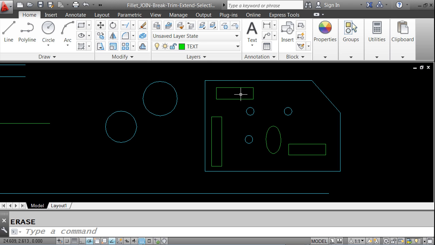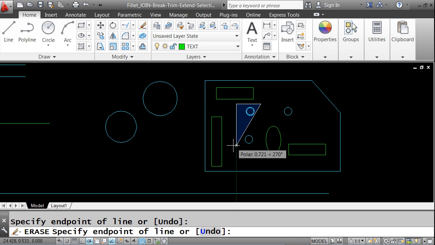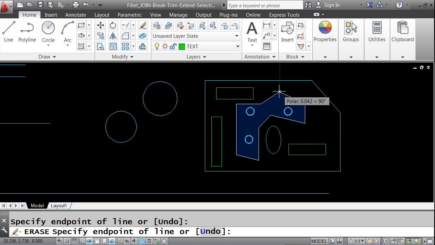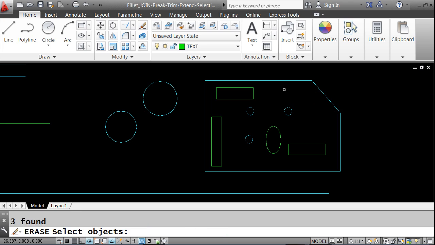If there's a crossing polygon, there must be a window polygon. So WP for window polygon. And I can create a window polygon by picking points. And again, the window polygon is a solid window. I press Enter, and my objects go away.